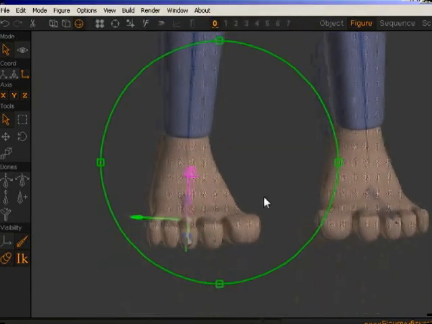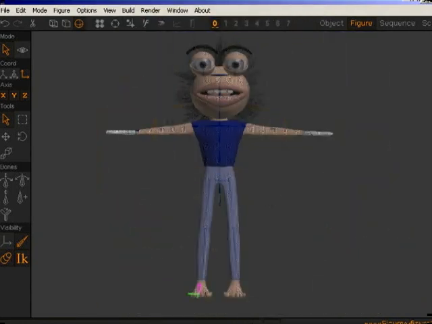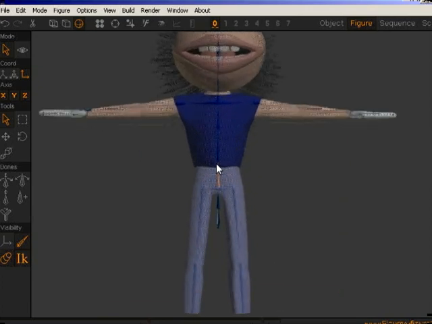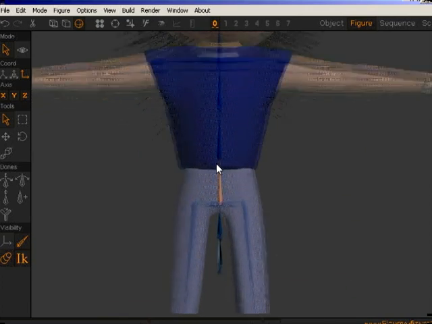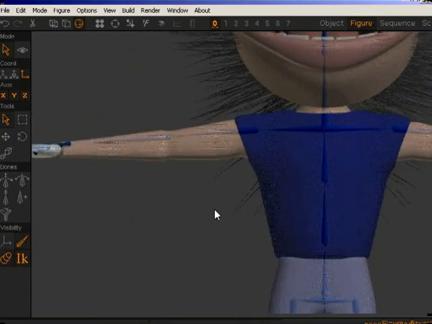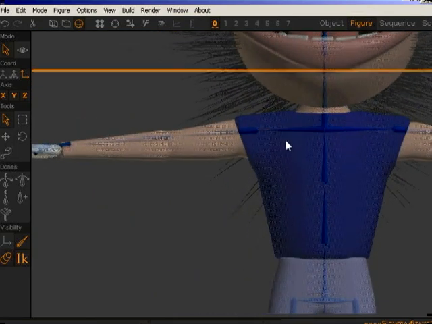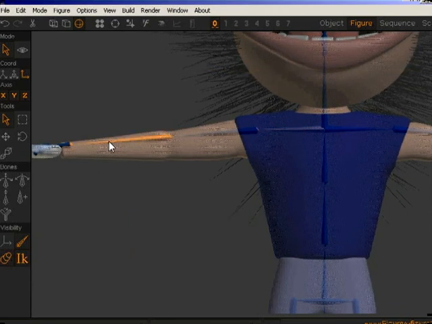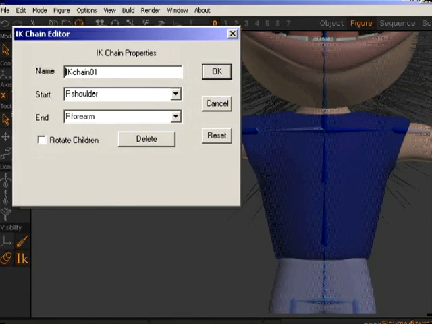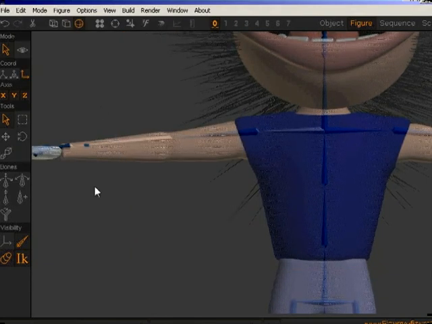I've already done the other side, so I'm all set here, and it's time to add some IK chains to previously FK only Freud. Okay, IK chains are simple to add. Select the first bone with the left mouse button and the next bone with the right mouse button. Now go to Build, Add IK Chain. OK. And that's it. Your first IK chain's created.